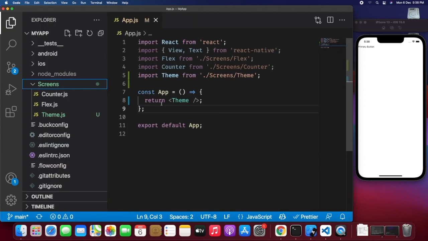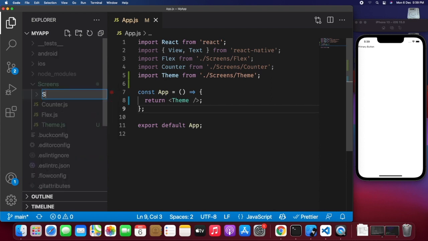Next hook we are going to check out is use callback. Use callback will return a memoized version of the callback, and it changes only when one of its dependency changes. So in this example, I'm going to build a sample scoring application, and we will analyze the number of re-renders with use callback and without using callback.